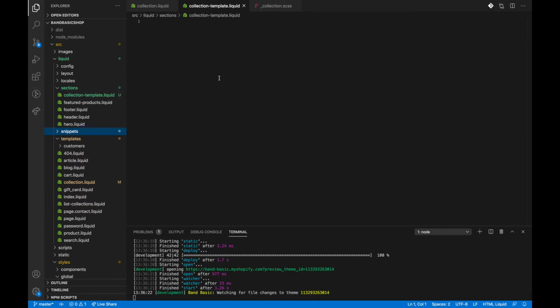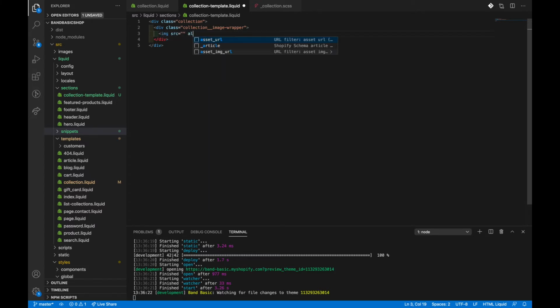So let's start out by getting a little bit of structure into this file. First we're going to want a wrapper element, and then we're going to want to put everything inside of that. So we're going to have this one wrapper element called collection. And within that, we're going to have an image. So let's say div class, and then we're actually going to put the image. And let's name this image collection image.